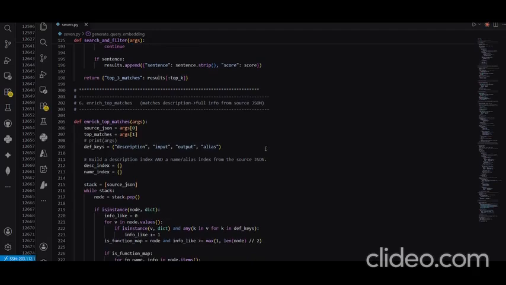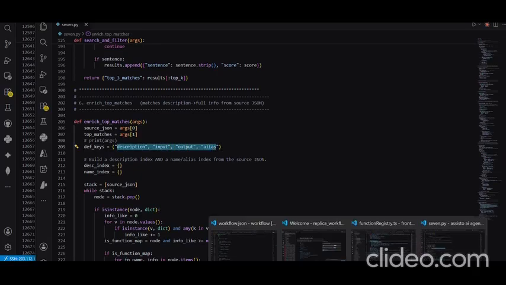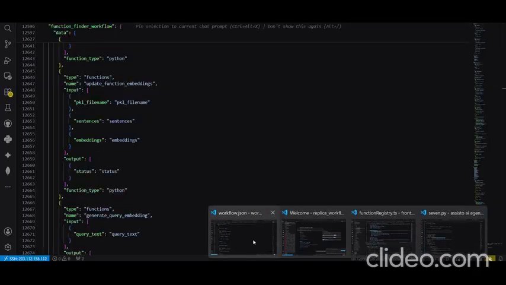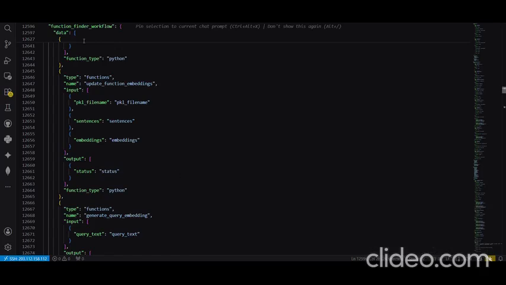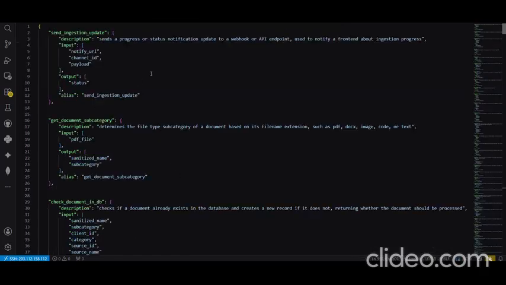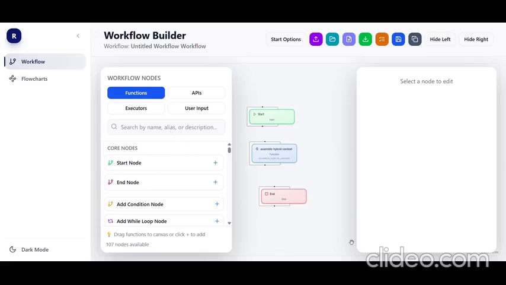In that we select the top 3 and we return all the information that is required, like description, input, output, alias. So the original functions consist of this. This is the utility functions place where we store all the functions available and their description. And this is where, let me show the UI part, how it works.